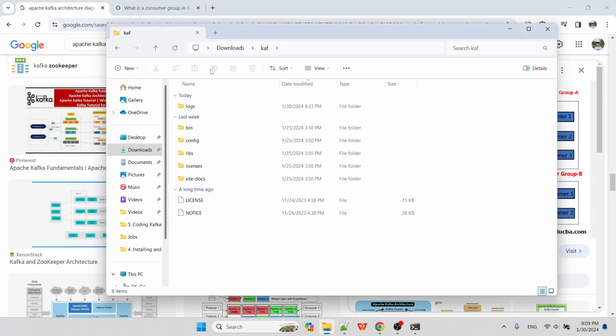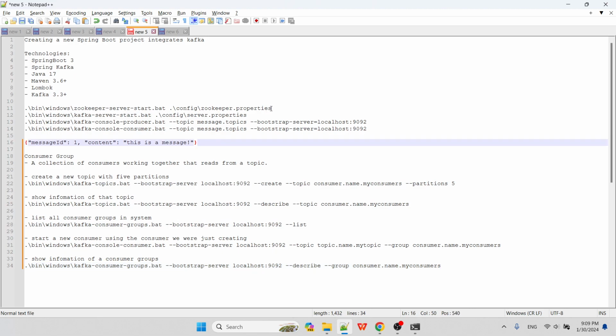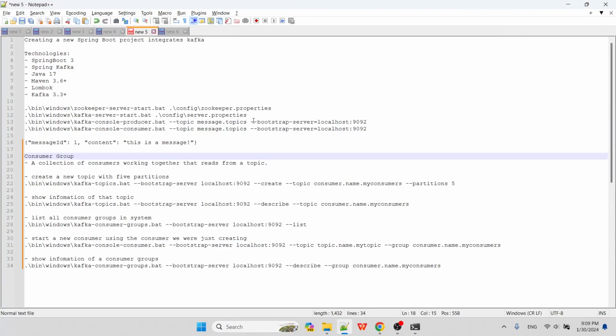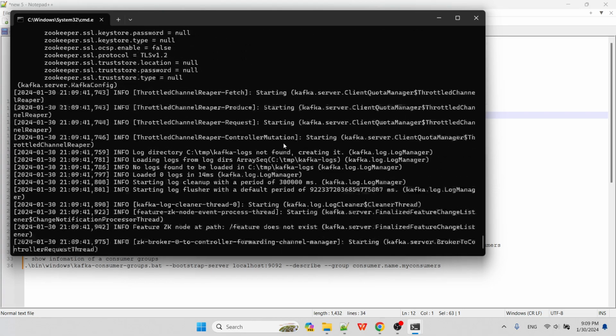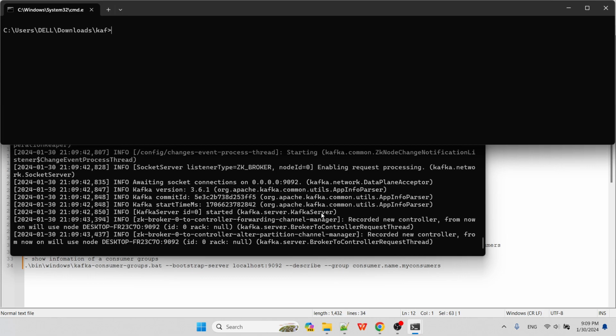firstly, I need to go to the Kafka library and open a terminal. Firstly, I need to start a Zookeeper server. Then I will open a new terminal and start a Kafka server. Okay, we have a Kafka server running on the port of 9092. I will open a third terminal.